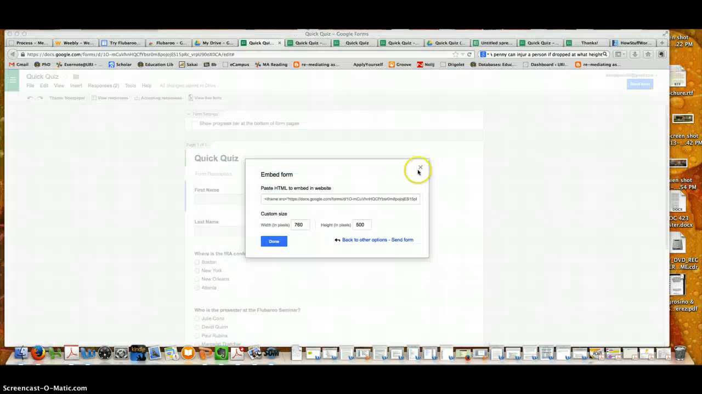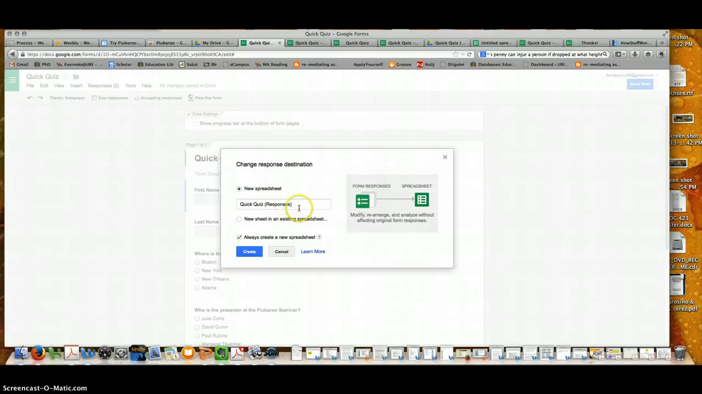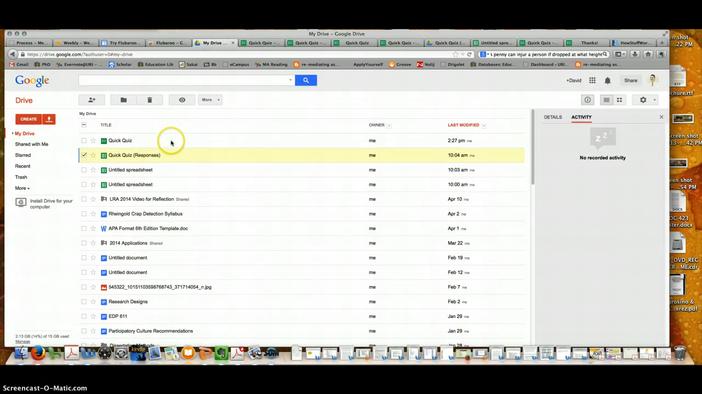Okay. Heading back to my quiz, I'm going to close this embed form. You're going to click the tab that says responses. The number next to responses is the number of responses you received. You're going to initially set a response destination. I could change it right now, so let's just change it for the sake of argument. We'll do quick quiz 2 responses, and I'm going to create a new spreadsheet. Okay. If I look back in my Google Drive, click on my drive.